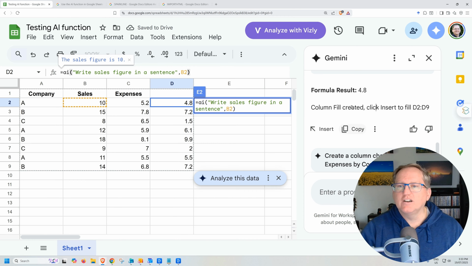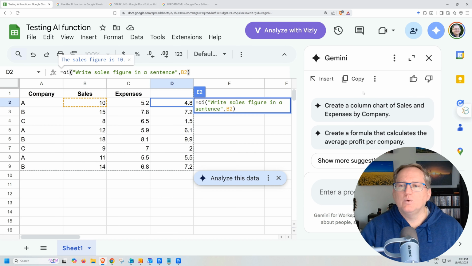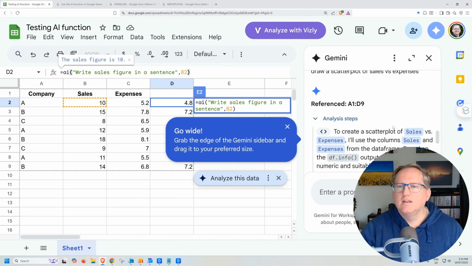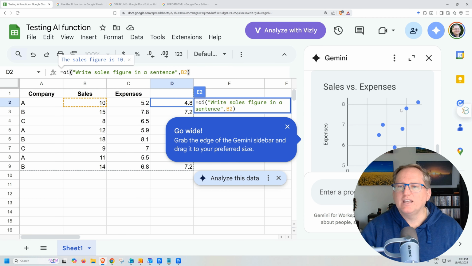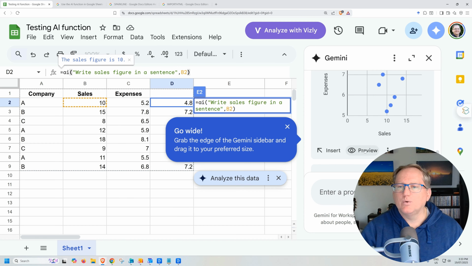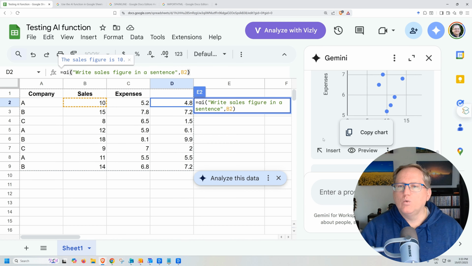So it will do its generation, and then we can copy or we can insert, depending on what's going to be easier for us in our spreadsheet. We can also put in our own. So maybe we could say, draw a scatter plot of sales versus expenses. And it actually gives us analysis steps. It gives us a sample there. And we can preview, we can copy, or we can insert the chart.